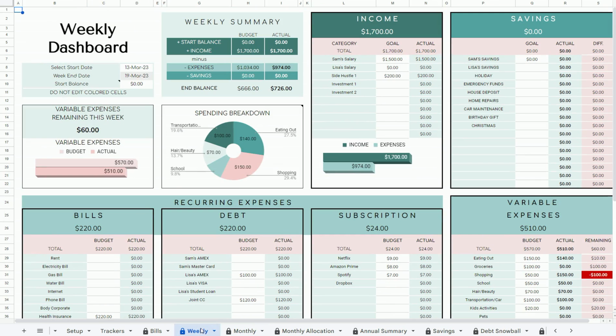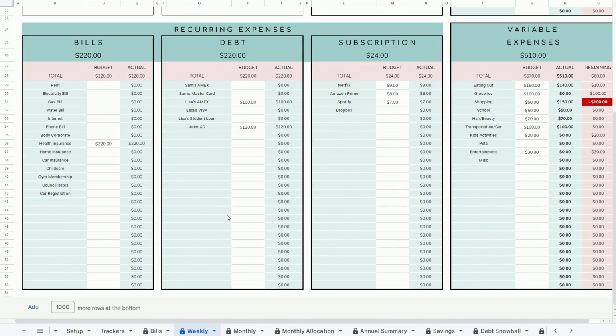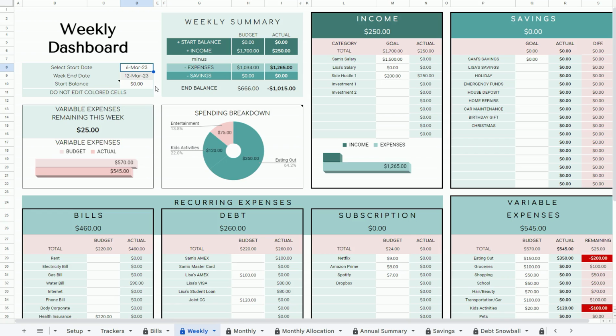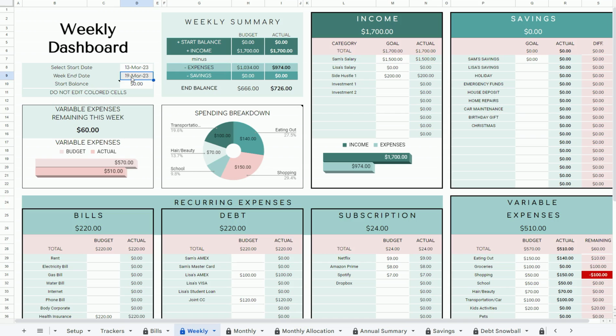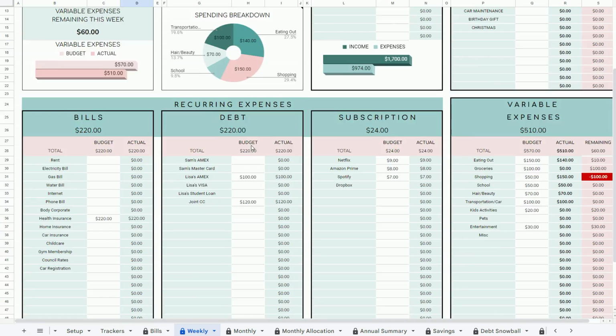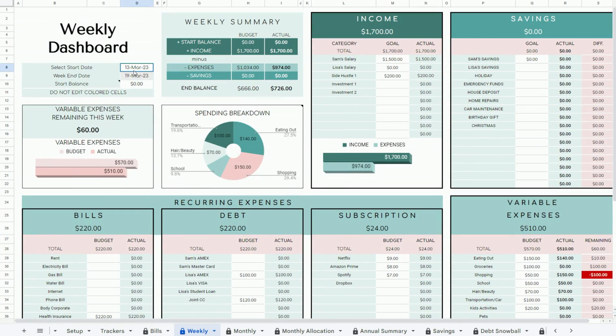Moving on to the weekly tab. So this is your weekly budget summary. Very similar layout here. You also don't need to duplicate this tab when going from week to week. Simply select the start date of the week here. The end date of the week will automatically update here, and every table and chart will then automatically populate your data based on the week you selected on this cell here.